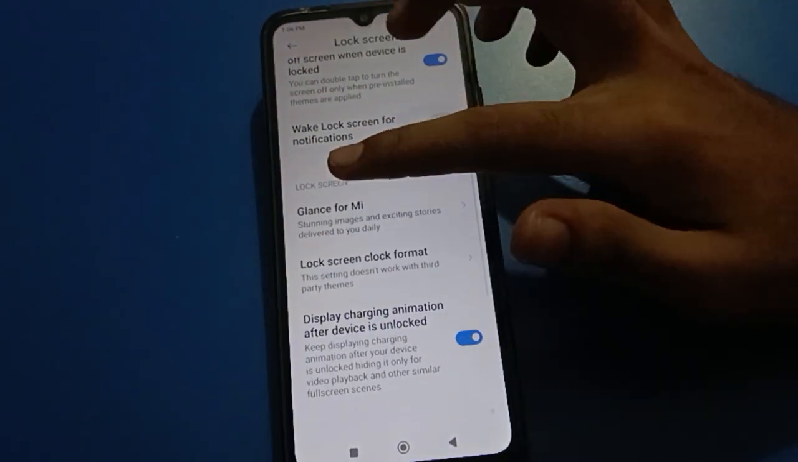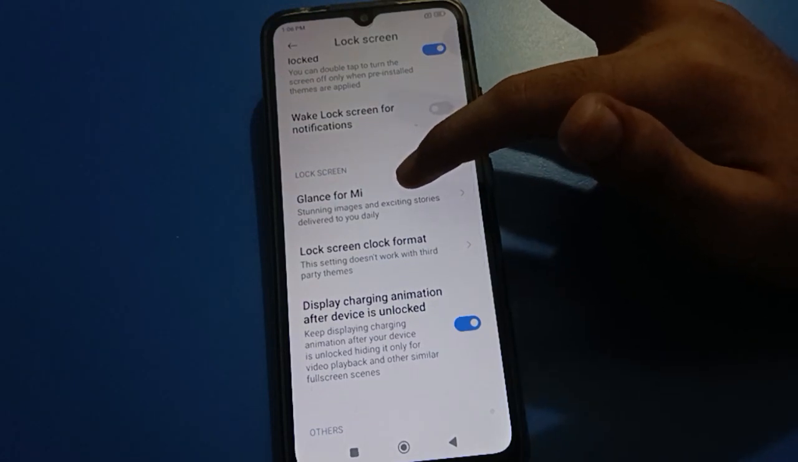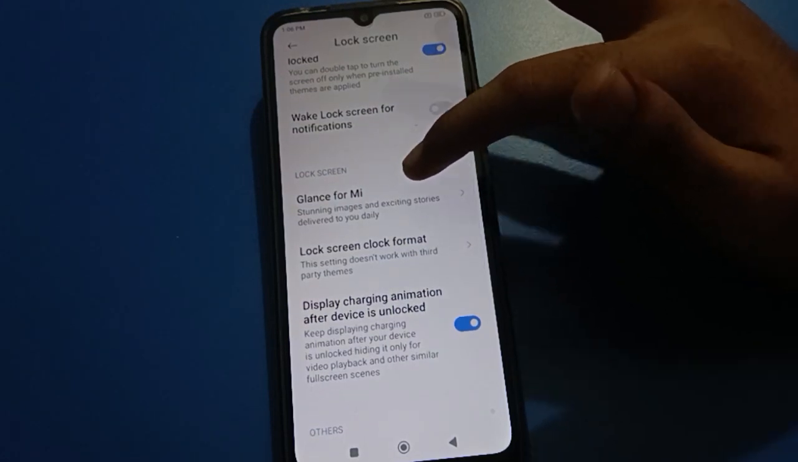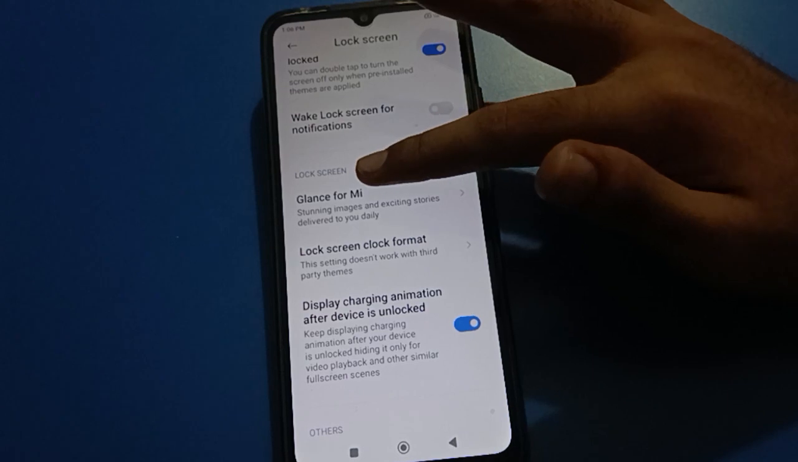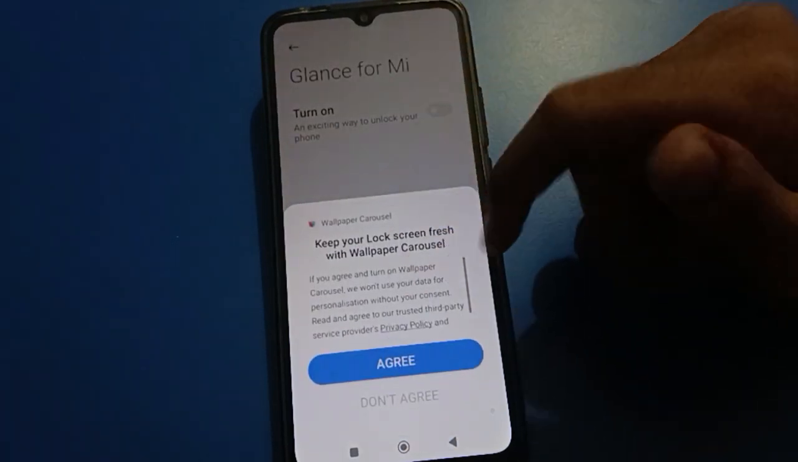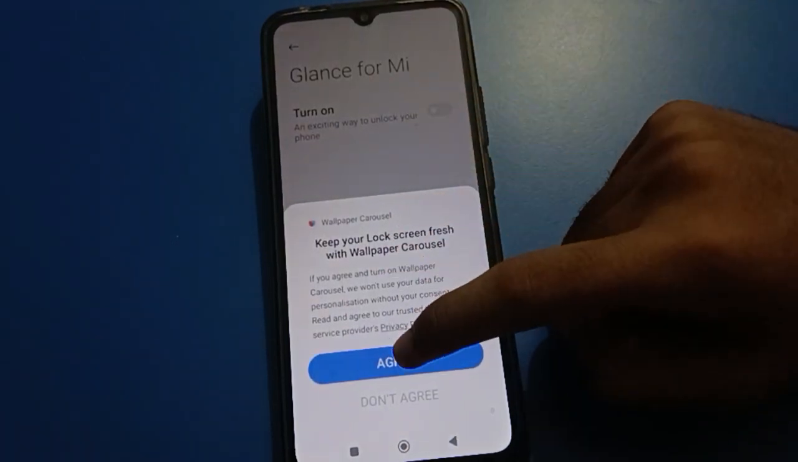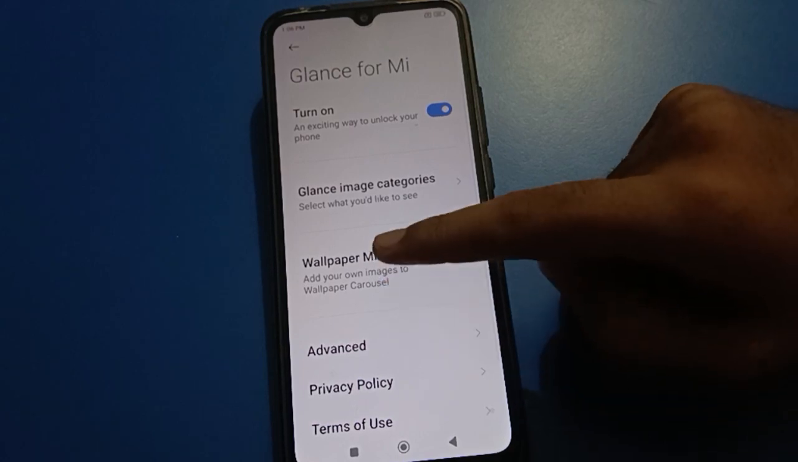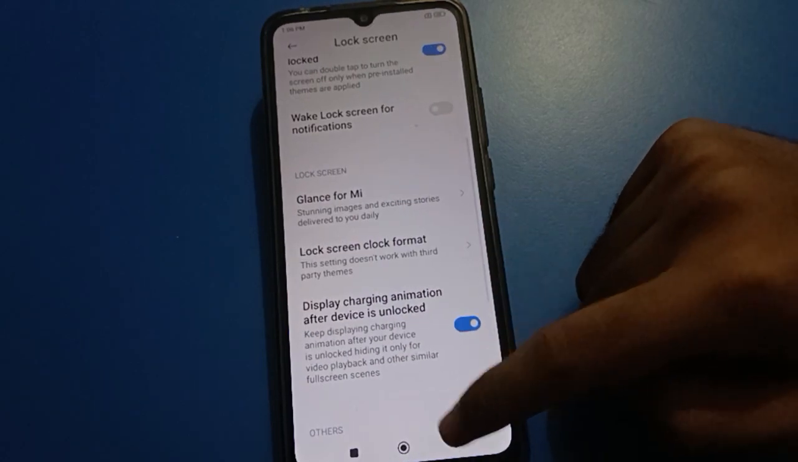First of all, you will have to turn on your Balance for Mi setting. If your Balance for Mi setting is off, you cannot use auto change wallpaper. Click here on the Balance for Mi setting. Friends, you can see this type of interface. Click here on the I agree option. Now you can use your auto change wallpaper.